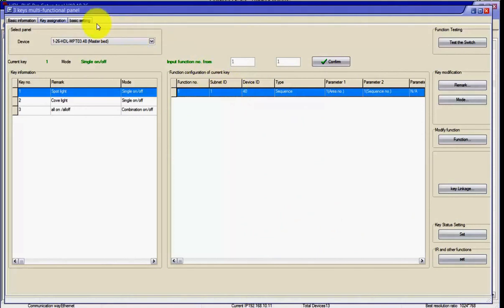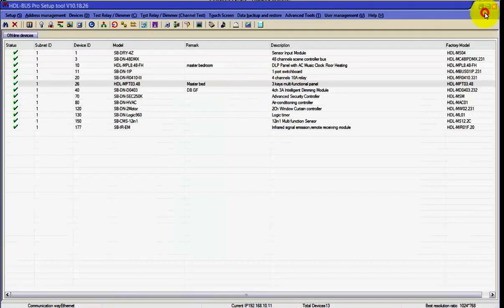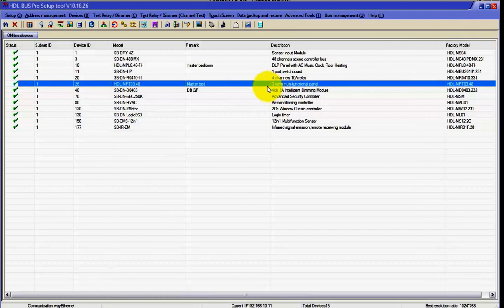That's all about the sequence. I hope you understand the difference between scene and sequence. Also, you know how to create an area and define the low limit and the high limit of each dimmer.